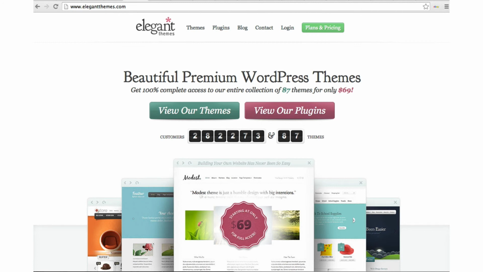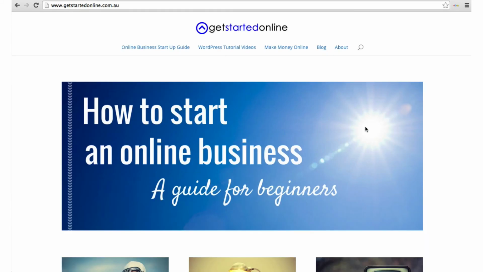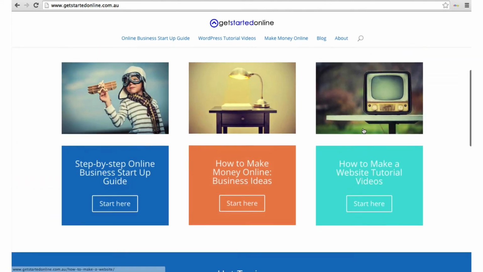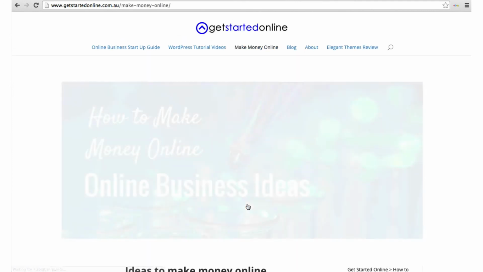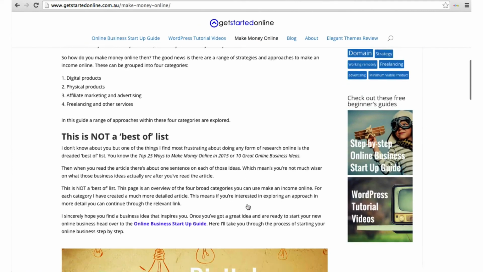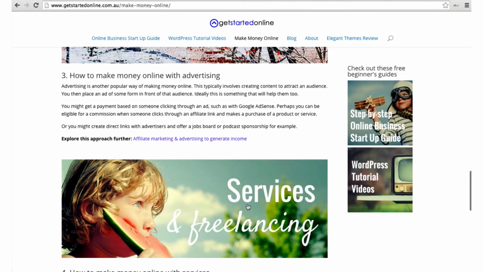So in short, Elegant Themes is a great company that provides great looking, easy to use themes, which are also search engine optimized and secure. They're fast loading. They also offer some really useful plugins for the one affordable price. And I'm personally thrilled that I chose Divi for Get Started Online, and I've never looked back, which is why I feel really good about recommending Elegant Themes to you, and the Divi theme in particular.